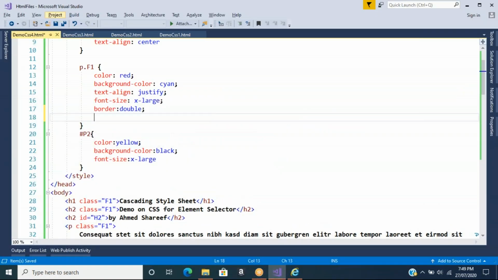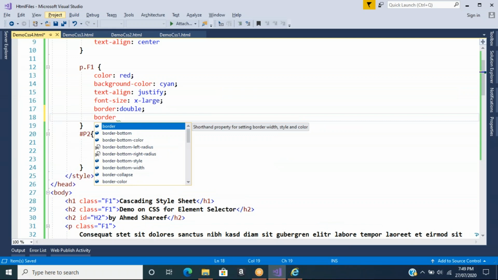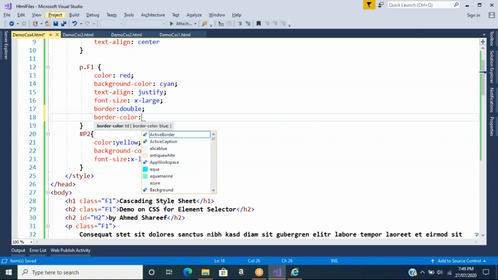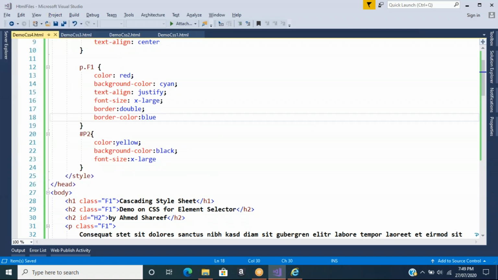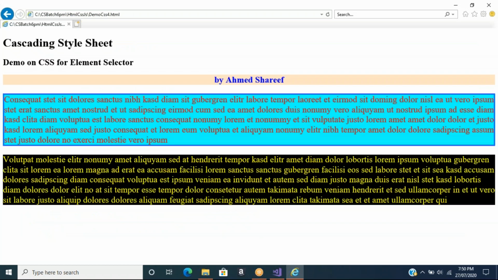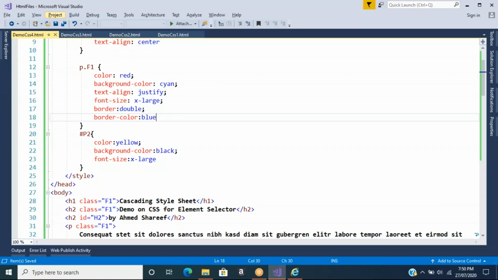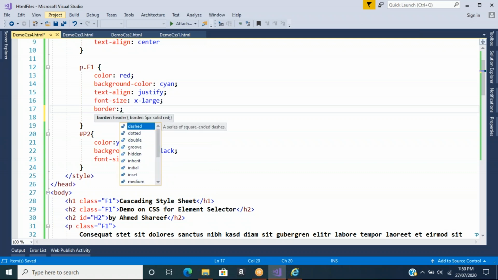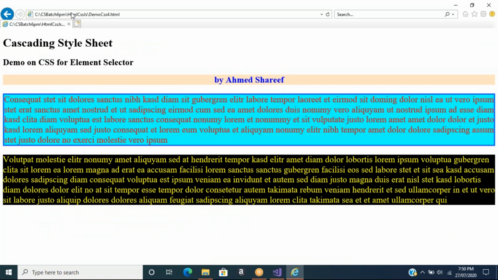You want to change the color? Border color colon, I write blue. Yes, come back. Border color blue. Or something else you want? Yes, you can change. Border style, what are they? Dotted, double, medium, outset, solid. I want solid. Thick, you have options.